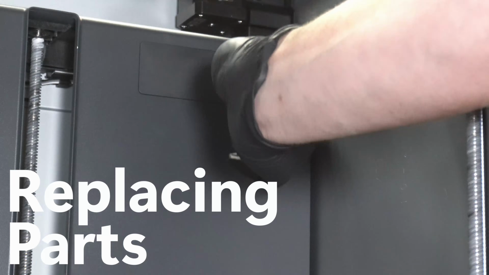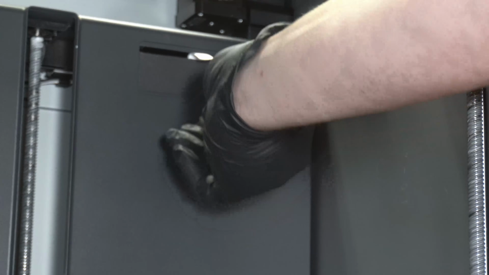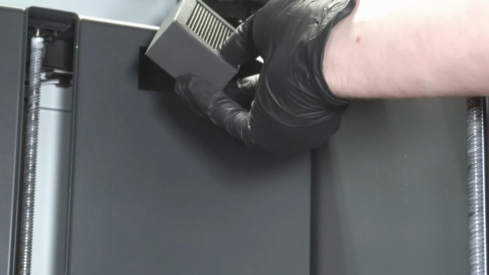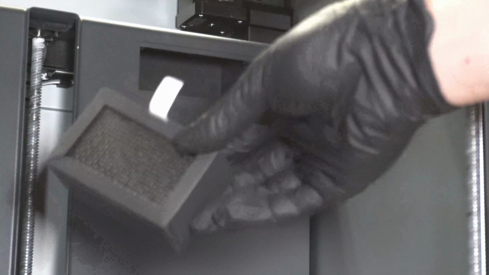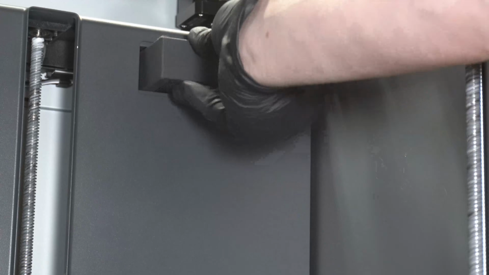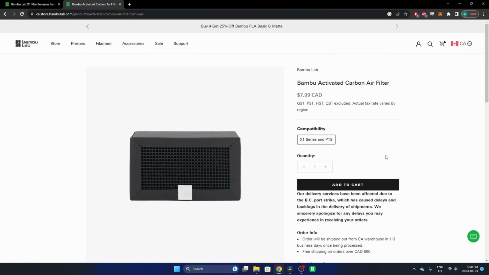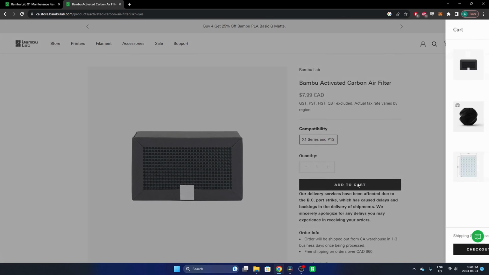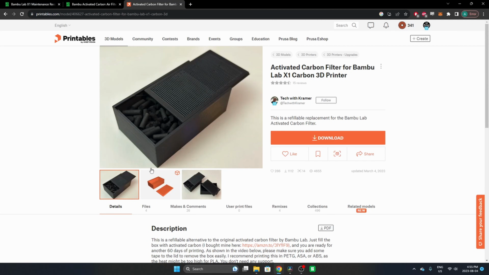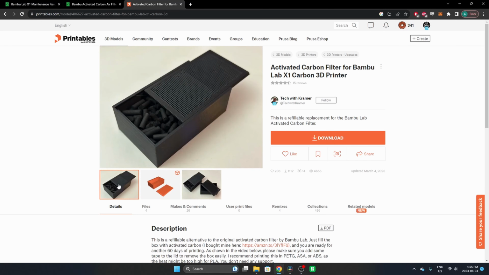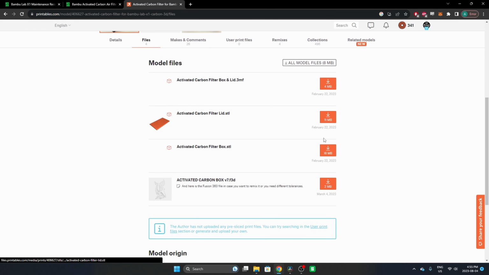First, let's take a look at the activated charcoal filter. Bambu Labs recommends replacing this once every 3 months if you're running 8 hours a day, and if you're running it as a production machine, which I assume to be 24 hours a day, they recommend replacing it once every month. I'll put a link to the Bambu store in the description for these replacement cartridges, but I'll also put a link to STLs for refillable versions of this part so that you can fill it with your own activated carbon instead of buying the entire filter from Bambu Lab.